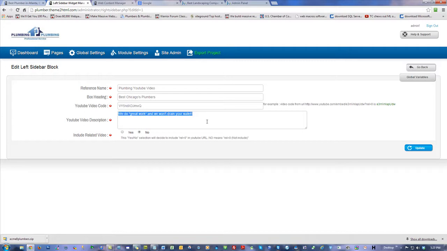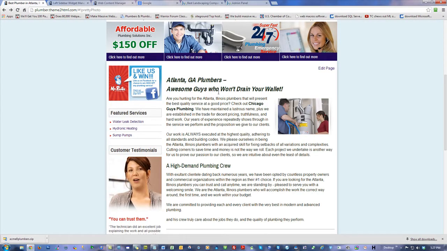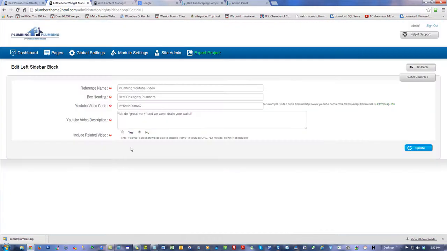There's the description. And include related videos, yes or no, so that when it gets done playing, does it show a bunch of related videos? Some people need it to because it'll show theirs. Other people do not want it to because it'll show competitors. So you can turn that on or off, and it'll either add that coding or not, and make sure that the videos don't show related videos or that they do.